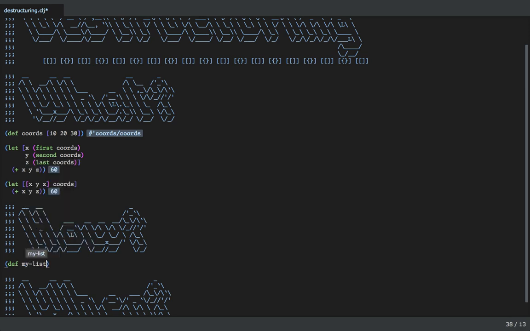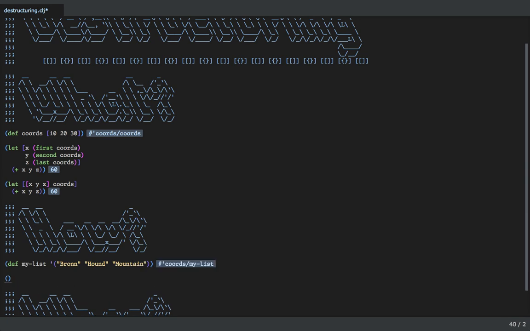Let's call it my list. This is a standard list data structure instead of a vector. And we'll put 3 strings in there. Let's pick some characters: Bron, hound, and mountain. Okay, so now we've got a list with 3 names in it. And here we should be able to do exactly the same thing that we did before.